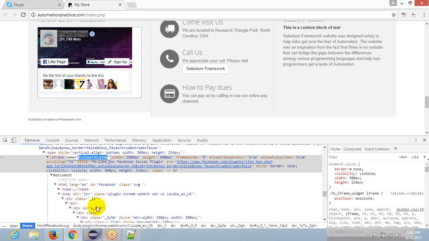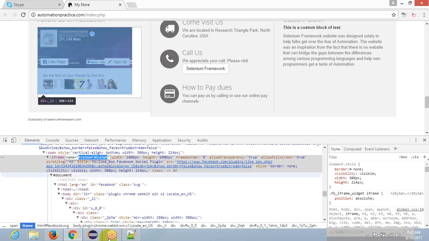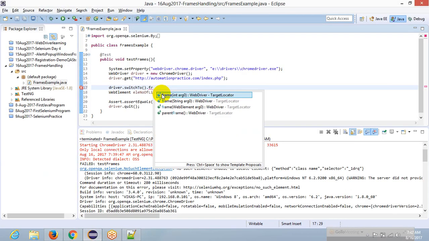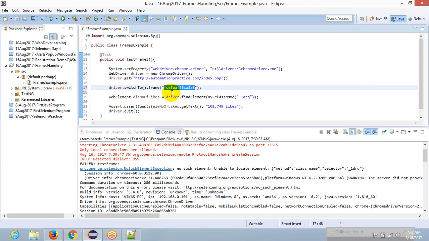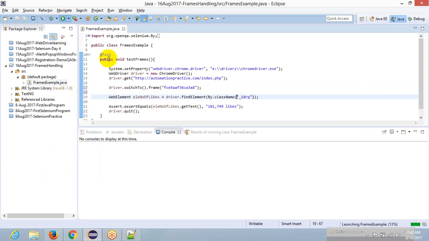So let me try to use that frame and see what happens. If it is working, then it's absolutely fine. See, I gave a frame name. This is my frame name, or you can also specify the ID, it is optional. Even if you give the name, or even if you give the ID. And then I will try to search for an element. So let's run it.